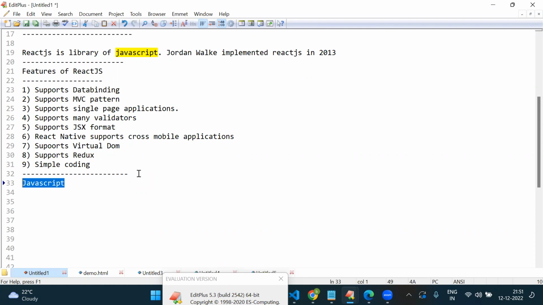We also cover how to work with functional as well as class components, lifecycle hooks, the routing concept, and material design controls in React.js. React also supports material design controls, just like Bootstrap, to create rich web applications. All these concepts we're discussing here.